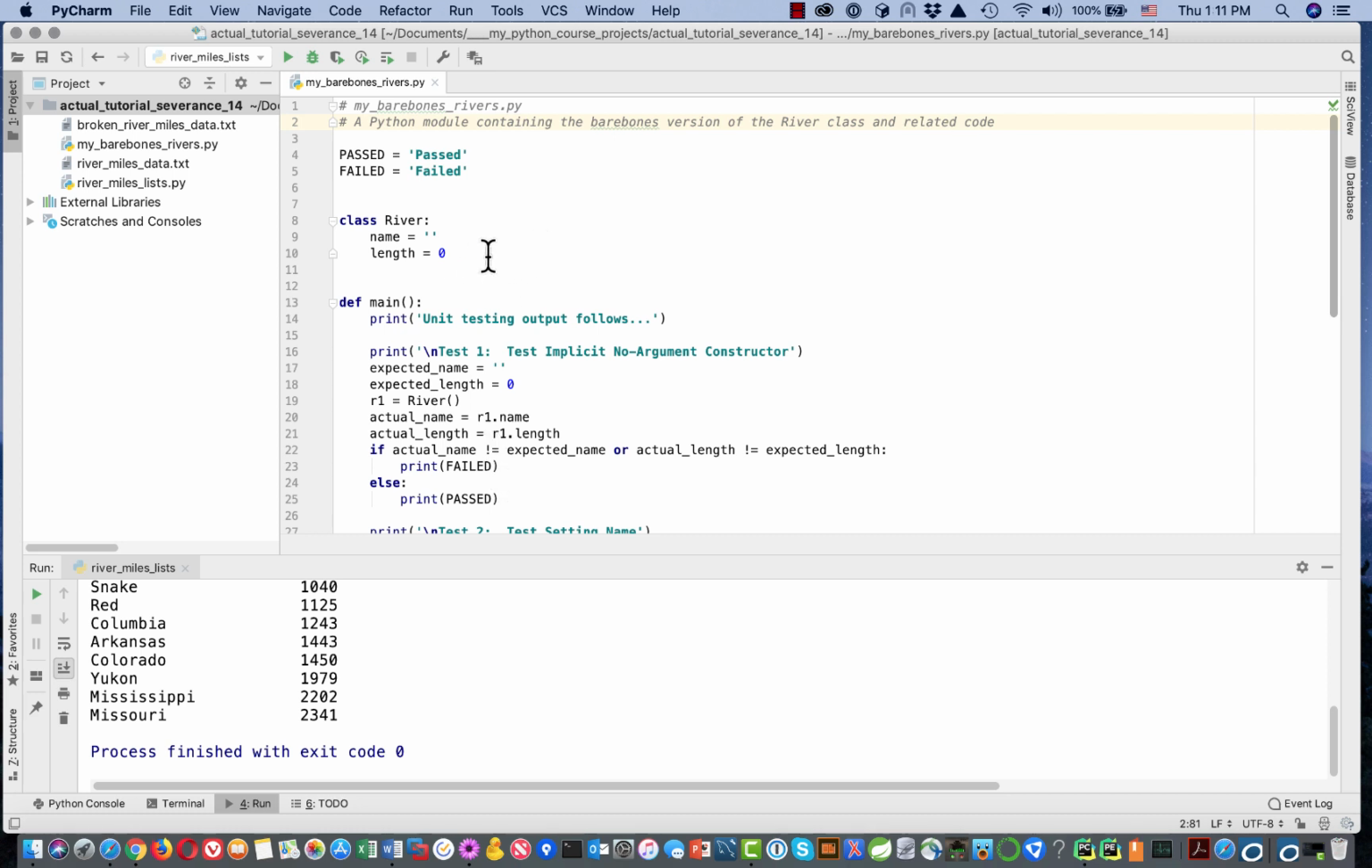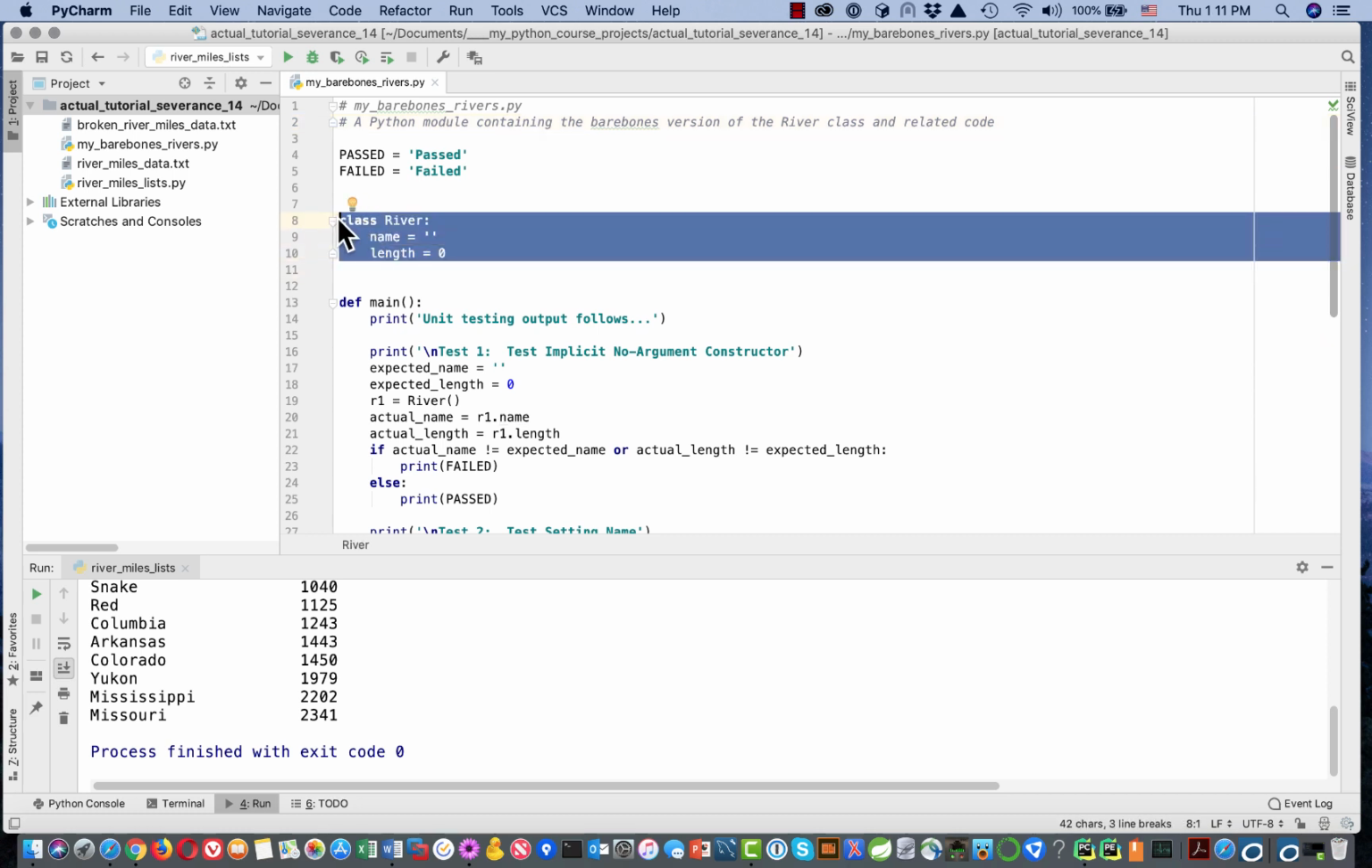Okay, so let's look at our class. The amount of code that you have to put into a class so that it can hold one of these river name and length facts is really small. If you want to have a bare bones class, really the highlighted code that I'm showing you here is all you need.